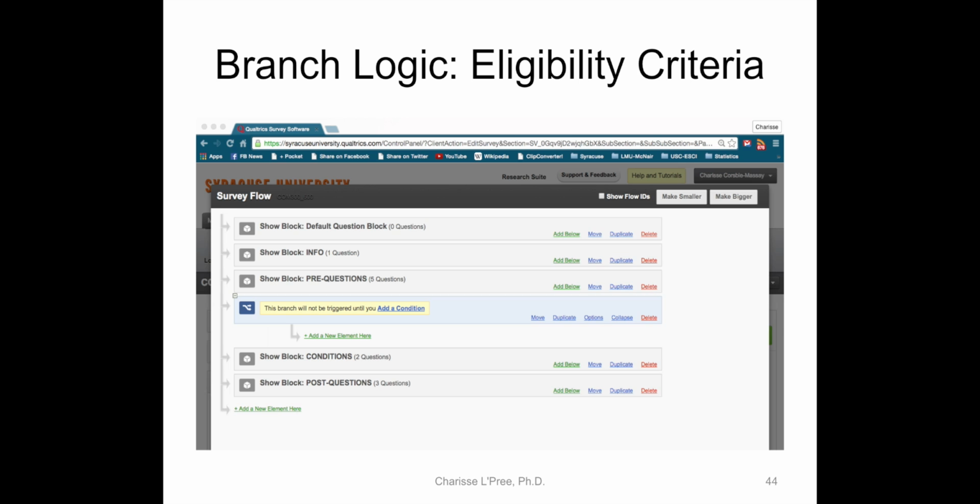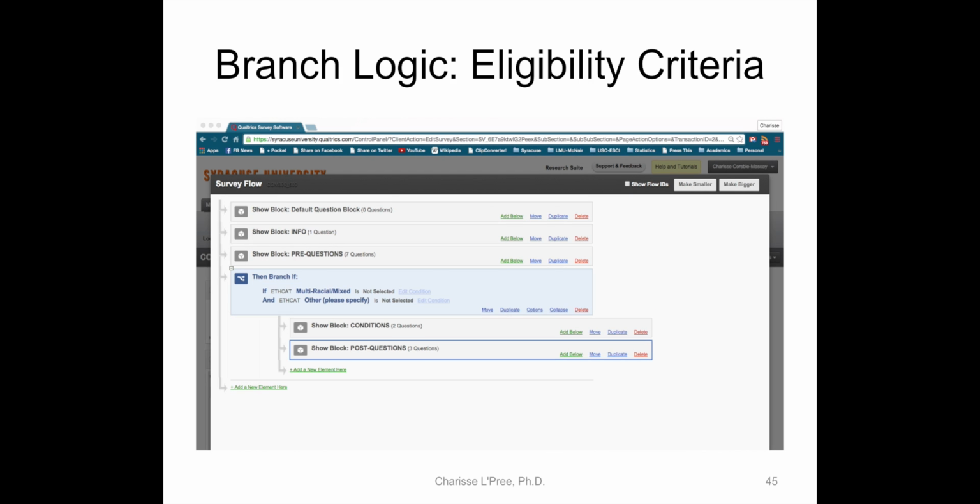Click Add a Condition to generate the necessary coding blocks. In this example, I have built a branch that only allows participants who do not identify as multiracial or other to continue to the body of the survey. Once you have created this branch, click on the blocks marked Conditions and Post Questions using the button marked Move. Click and drag those branches into your target branch.